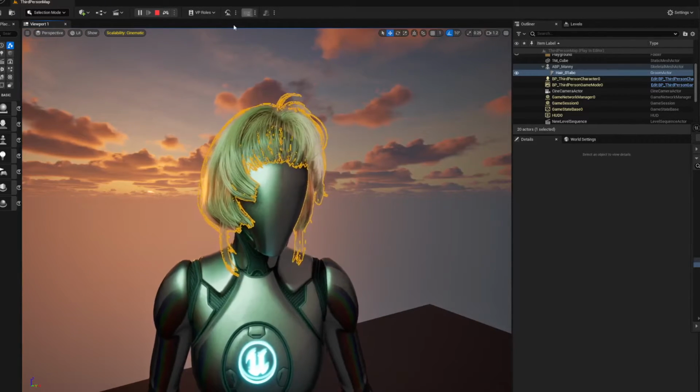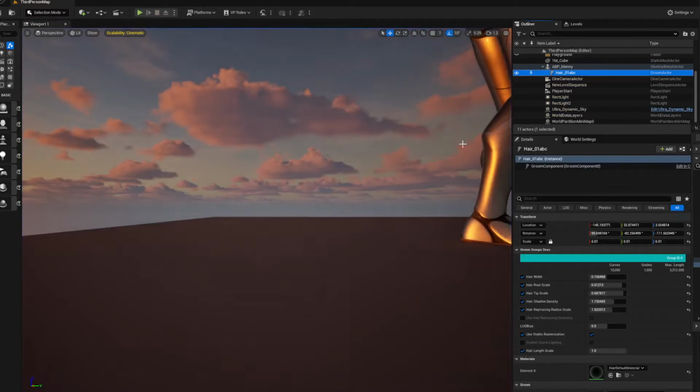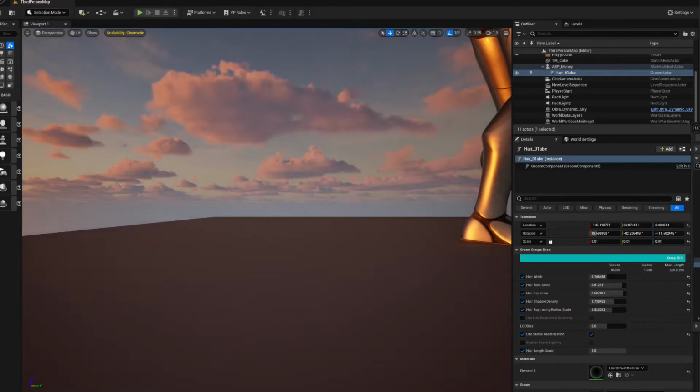Now let's get into the physics. Let's get into the physics, mate. I'm going to save it again. We don't want to lose everything.